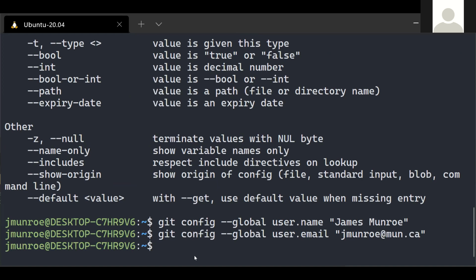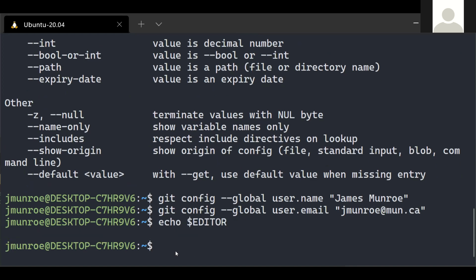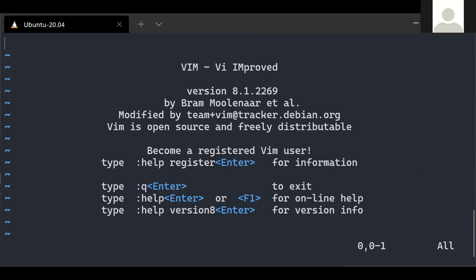Your default editor. Now, depending on your system, you may have an editor flag already set up. Mine's not set up. I don't have a default editor. But Git will try and use a default editor if you don't provide one, and often that default editor will be VI. Now, I like VI. I use VI all the time. I'm very fluent in it. It's not a big deal.